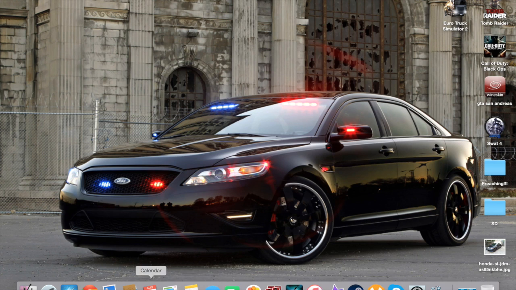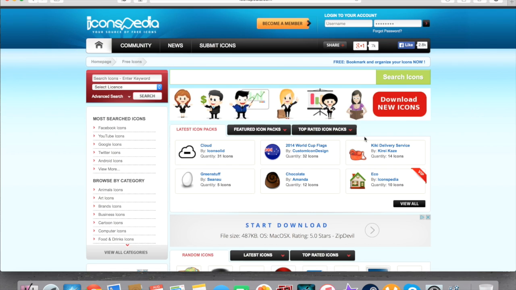Today I'll be showing you how to change icons on your dock. First things first, you're going to have to go to the website. As you can see, I have changed my App Store, the Finder, and nothing else really. So here's the icon website I like to go on. Today I'm just going to show you how to download the Finder icon.